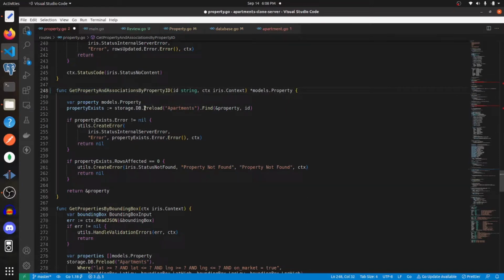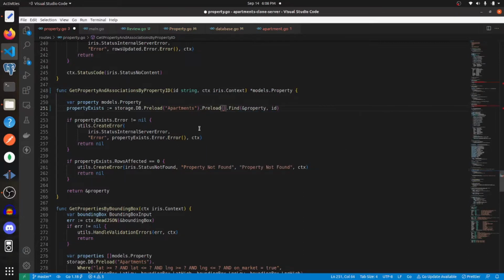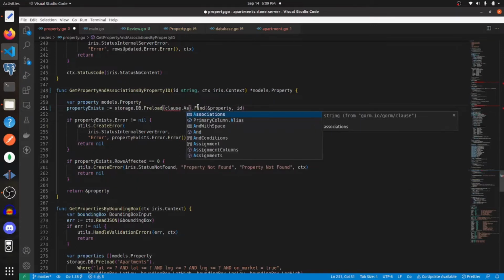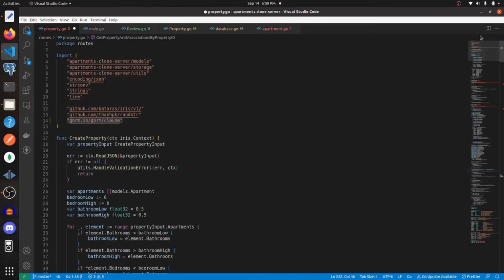And we want to preload the apartments and the reviews for the property. So one way that we can do that is by saying preload reviews. Or if we want to get all of the associations with the property, we can just preload clause.associations. And we need to import that from GORM. And it looks like it auto-imported for us, so let's go check that out.